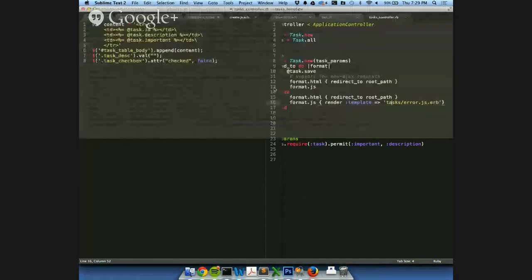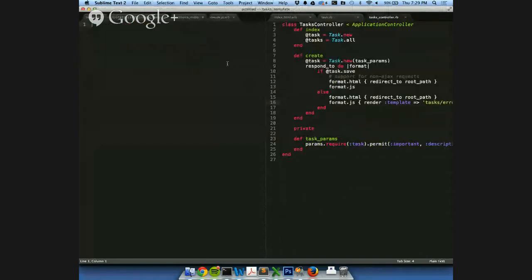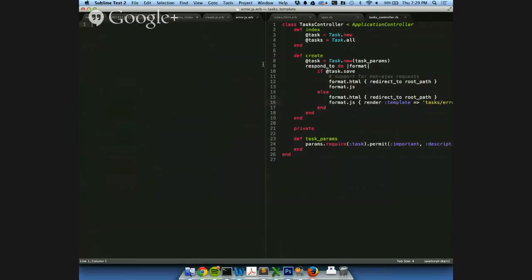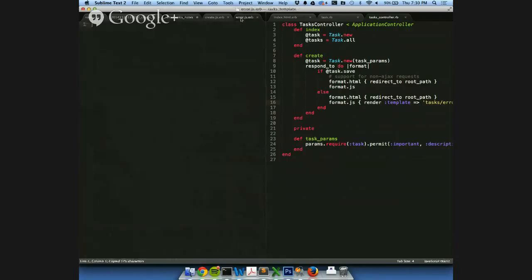Okay. So let's go ahead and create the error.js.erb template. This JavaScript code runs when the task fails to save, or in other words, when the task doesn't have a description present. I'm just going to copy and paste this code again because it's probably easier to do that and explain it afterwards.